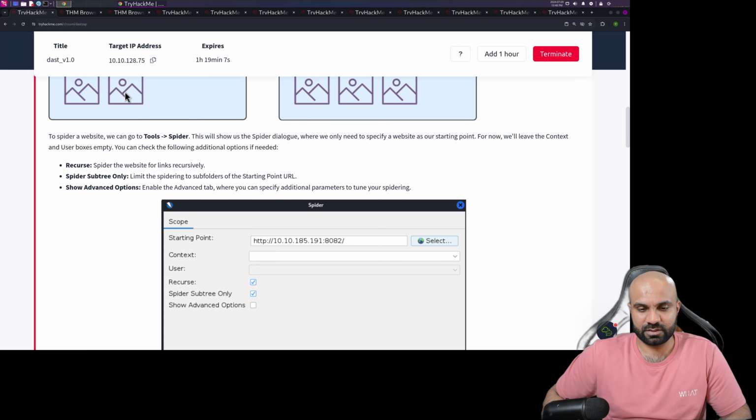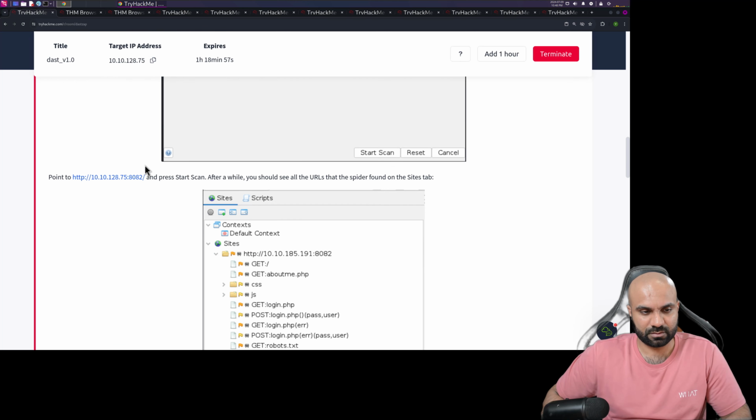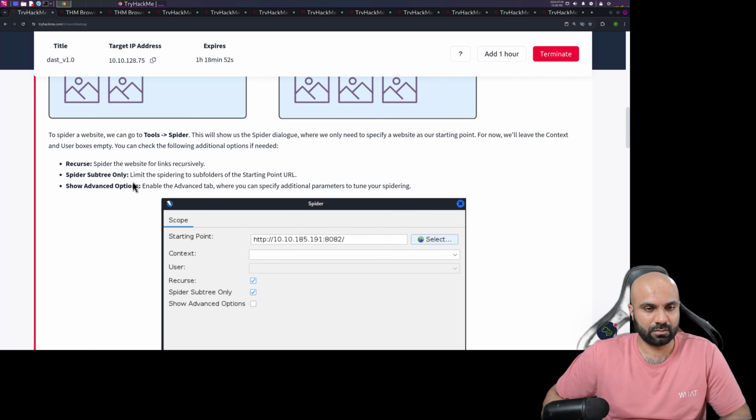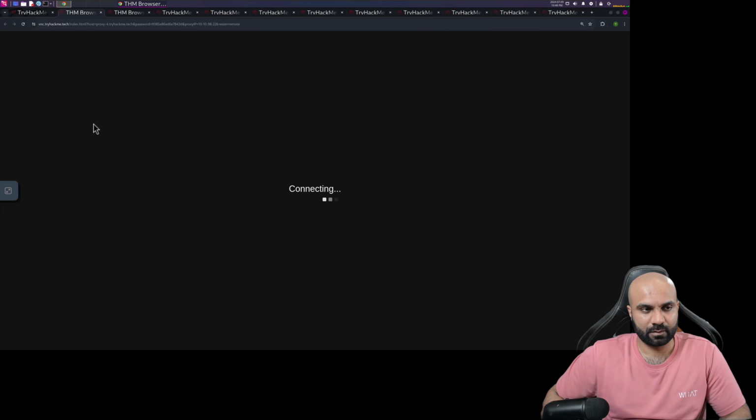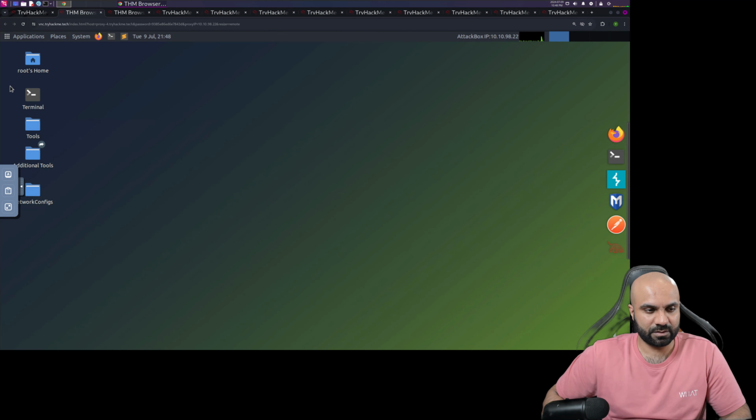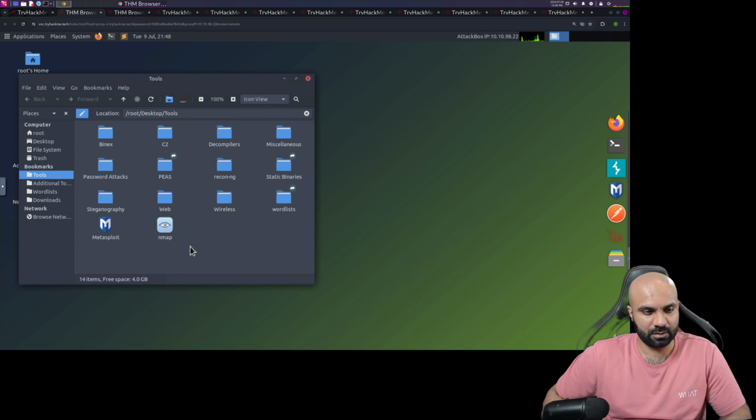Okay, so 10.10.128.78 is the website that we need to use, right? Yeah. So let me open here. Refreshing it. Tools. I hope tools are available here. We have Metasploit. We will be using ZAP proxy, right?